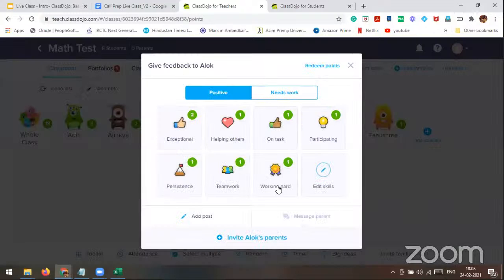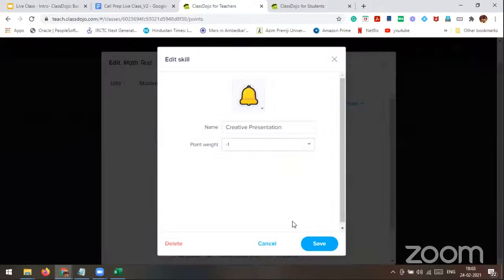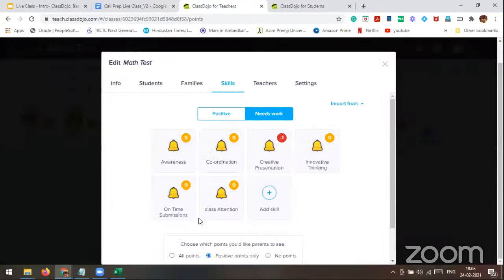So that's how a teacher, a student can see the points also which have been provided by the teacher. Let me just edit the skills. Because I don't want any negative mark, I can remove this also by clicking on the delete option.